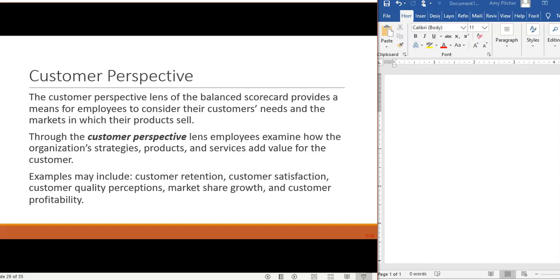We might also do customer satisfaction surveys and ask customers what they like about us or to report when we're doing a good job. Those are different ways that we can measure whether or not we're meeting our customer perspective goals.